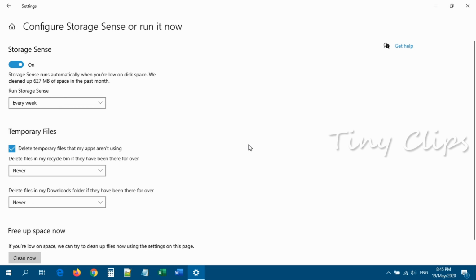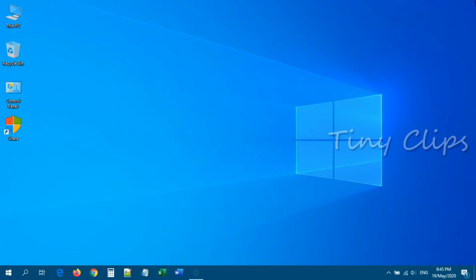Based on the configuration set here, my system will delete temporary files every week. It will not delete recycle bin files or downloads files, as they are set to never. Now you have successfully automated the cleanup process in your system. Thank you for watching.